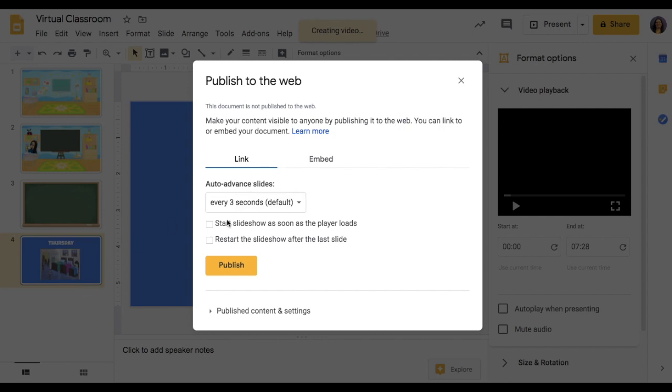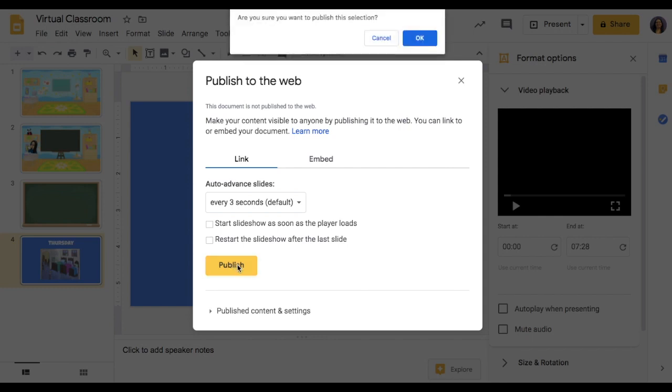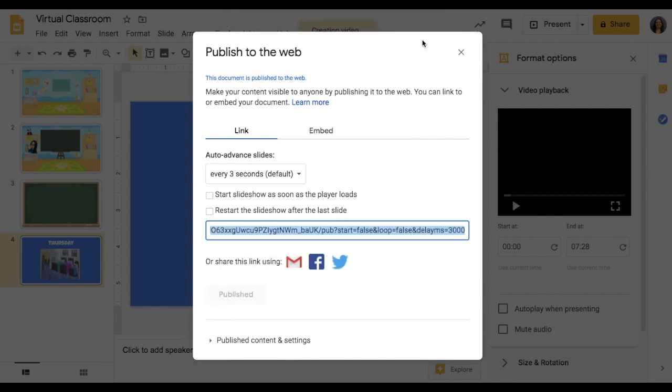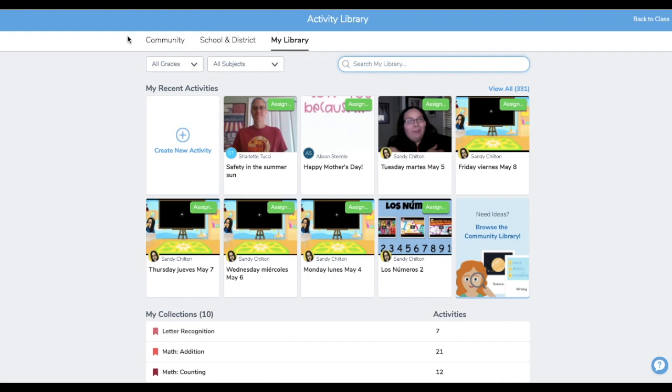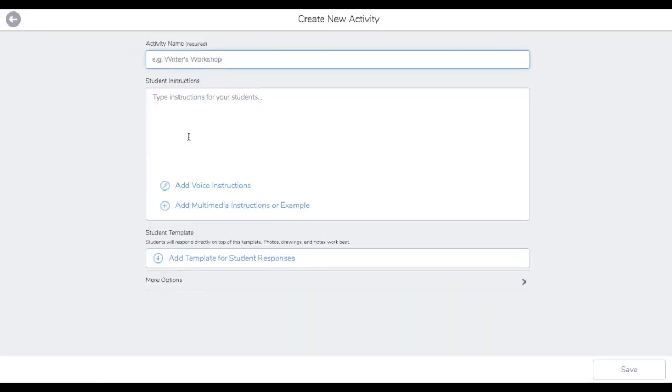When you publish this page, and you're only going to want one page on here, it's going to ask you, are you sure you want to publish it? Just click yes or okay. Then you're going to copy and paste this link. When you come back to Seesaw, you're going to click create a new activity, and we can add the activity name and instructions in a little bit.